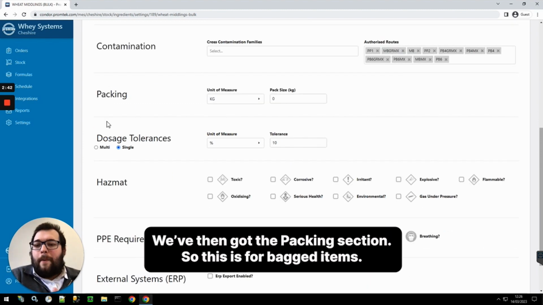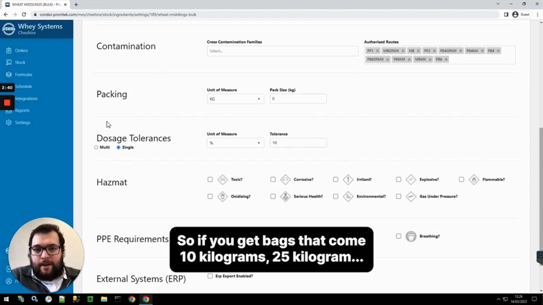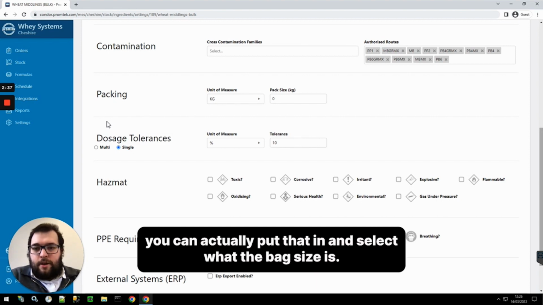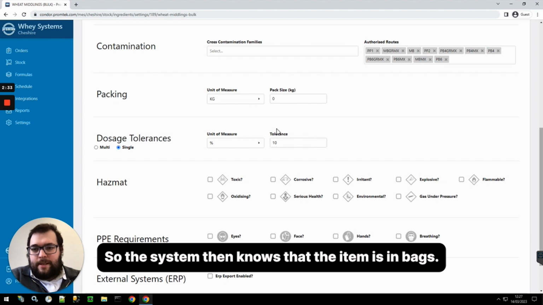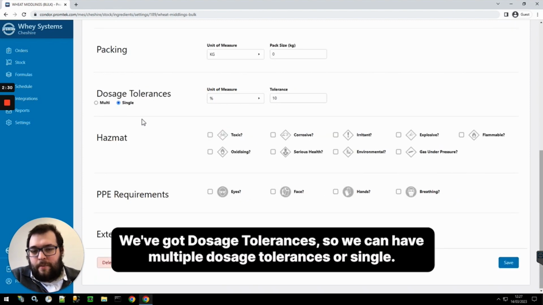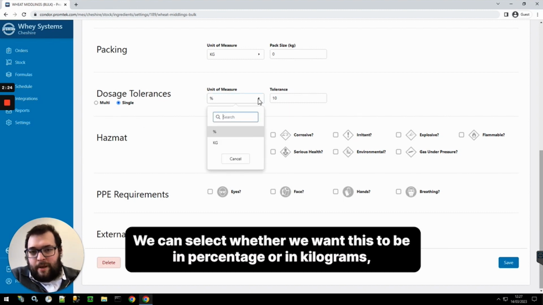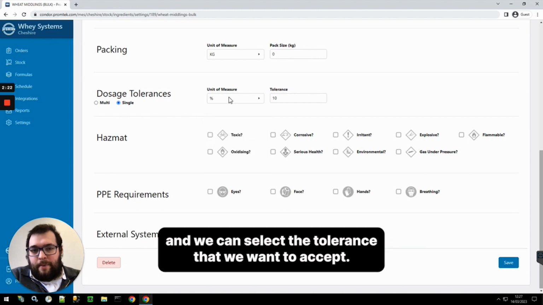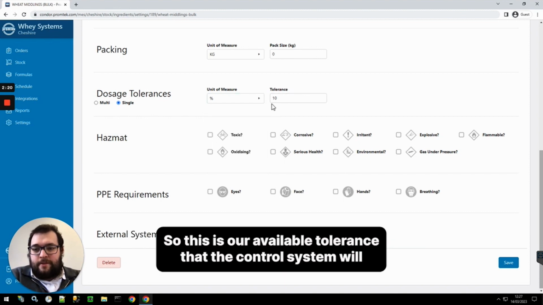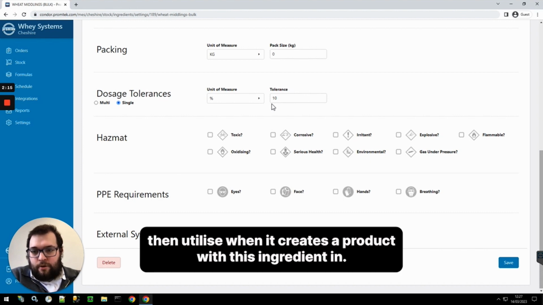We've then got the packing section. So this is for bagged items. So if you get bags that come 10 kilogram, 25 kilogram, you can actually put that in and select what the bag size is. So the system then knows that that item is in bags. We've got dosage tolerances. So we can have multiple dosage tolerances or single. Single is the most commonly used. We can select whether we want this to be in percentage or in kilograms, and we can select the tolerance that we want to accept.